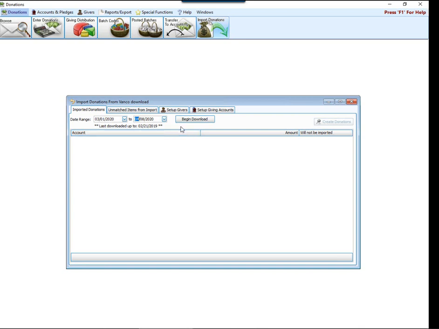And one of the great things about this is that you aren't able to import something more than once. So if you forget the last time you did an import or what your date range needs to be, it is going to give you the last downloaded up to date, which you can refer to. But a nice safeguard is that the program does some checks and balances to make sure that you aren't going to import something more than once.